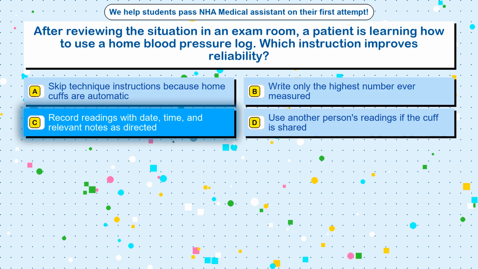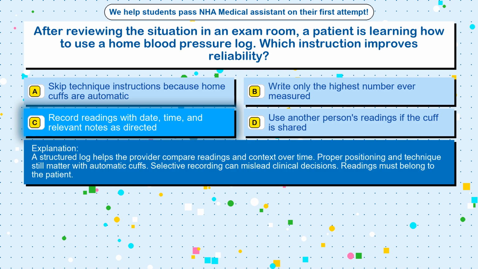The correct answer is option C. Record readings with date, time, and relevant notes as directed. A structured log helps the provider compare readings and context over time. Proper positioning and technique still matter with automatic cuffs. Selective recording can mislead clinical decisions. Readings must belong to the patient.